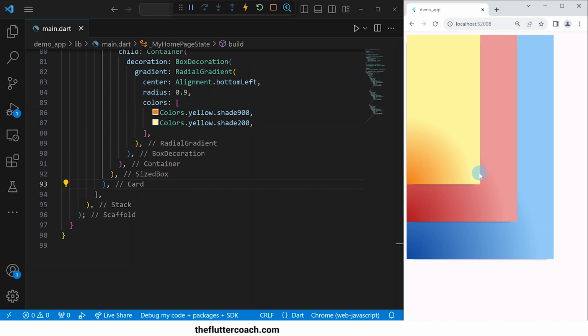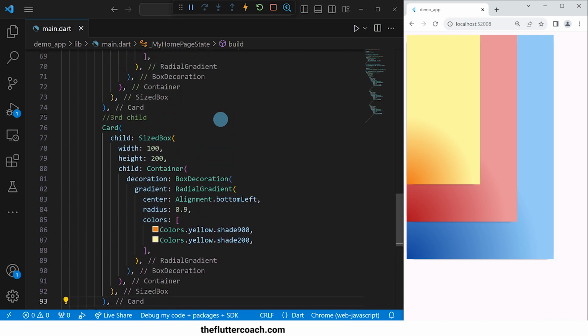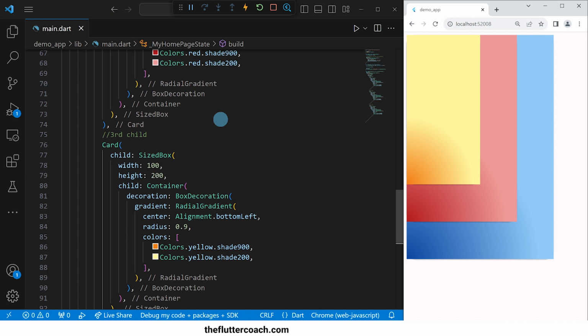Now, two small changes I'd like us to make quickly. First, we should be seeing the curved edges of the cards, but we are not. So we're going to add a property to each of these cards, which is the clip behavior, and we will set it to hard edge so that we can see those curves. And then I've also noticed that this code is a bit inefficient in that it does not make sense to have a container inside a sized box that does not perform any special function. So we'll get rid of the sized boxes and move this width and height properties to the container.